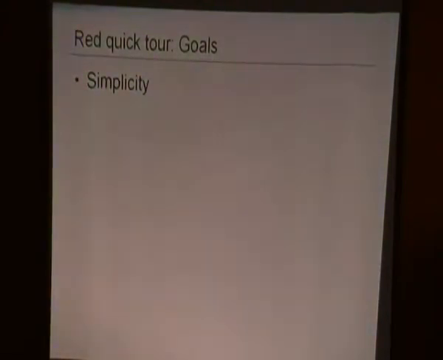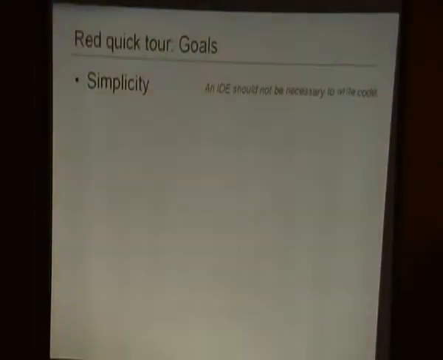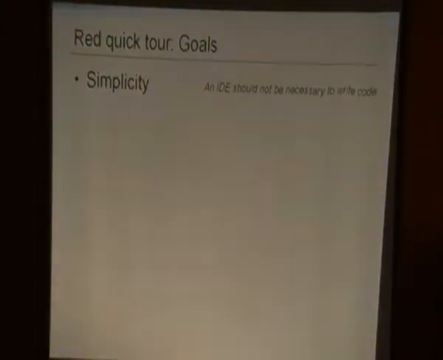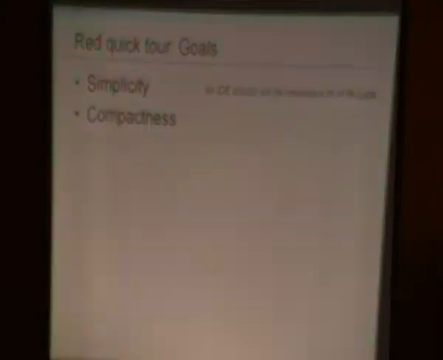So that's a sum up of the goals of the Red project and Red language. So we want it to be as simple as possible. So we should be able to write Red code with a very simple code editor. We don't need a very sophisticated IDE for writing it like some other languages. Still, a good IDE with debugging capabilities will be a good addition, but it shouldn't be required or necessary to write any Red code.